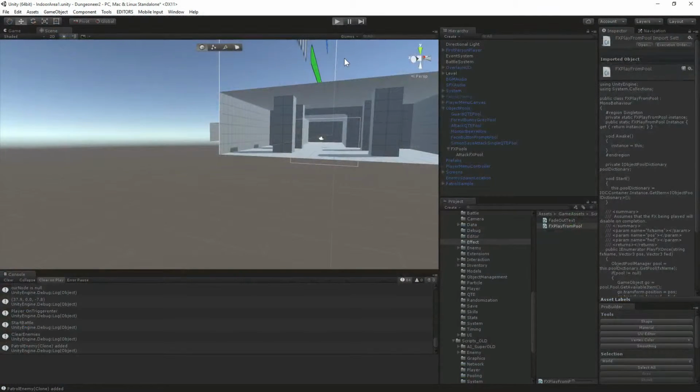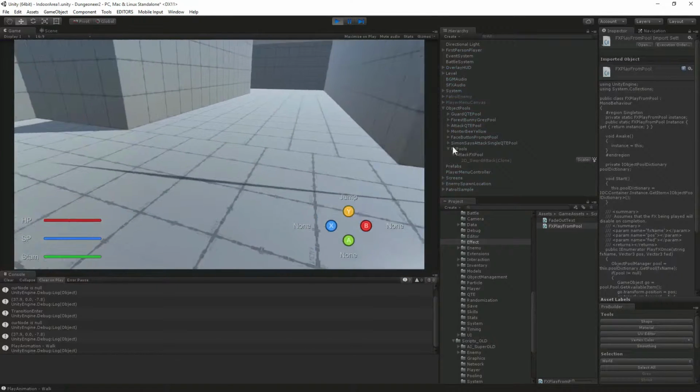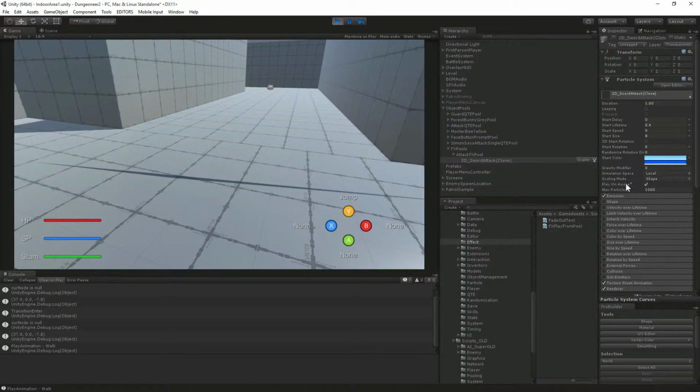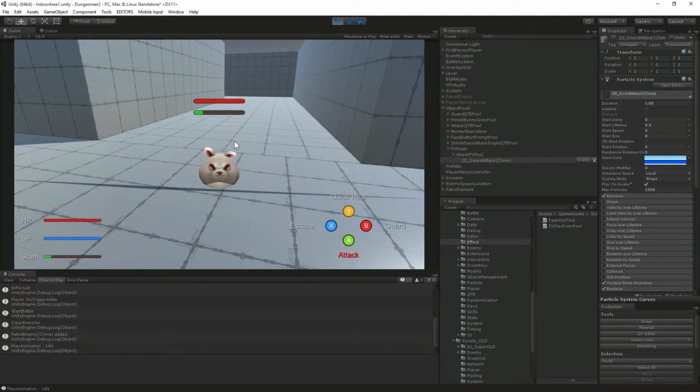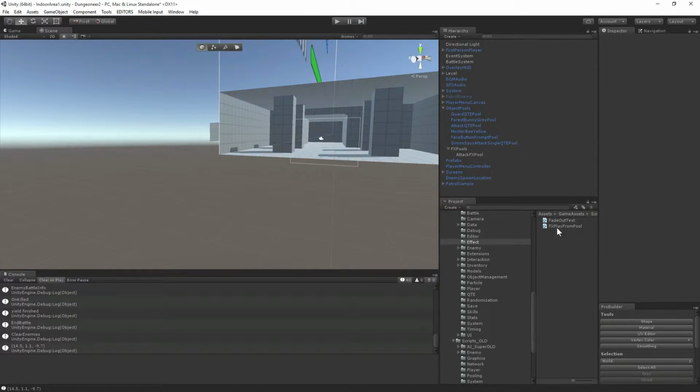So let's take a closer look at what all is active and inactive. So we have just our sort effect. It's got this particle system. Emission is true. Play on awake. Yeah, you know what? I think this emission needs to be off by default. That's the issue.